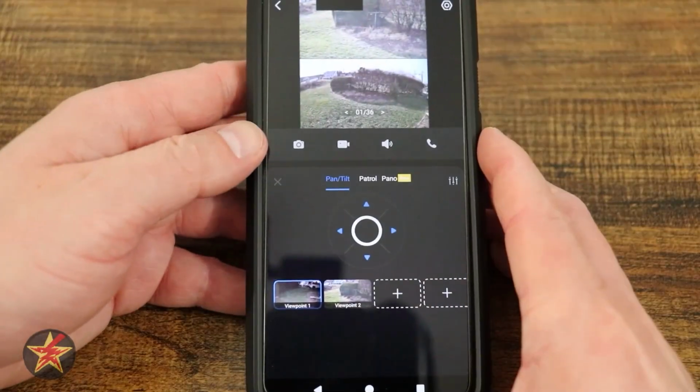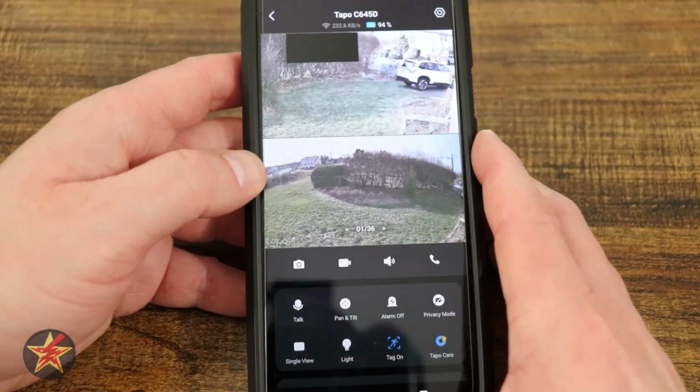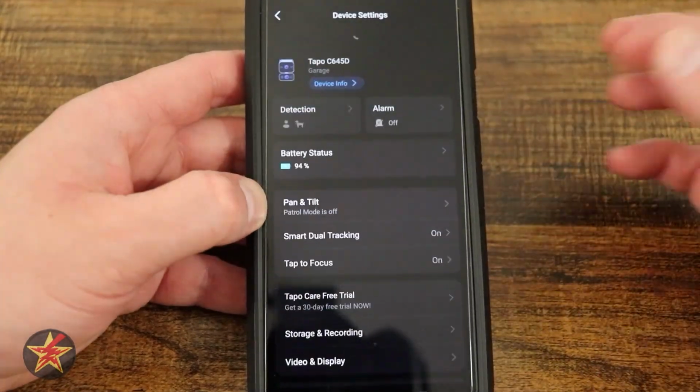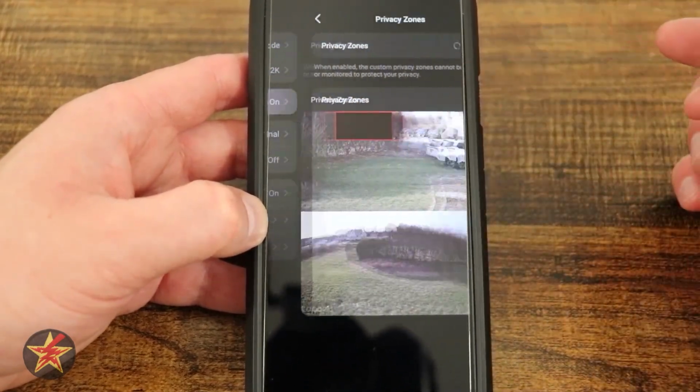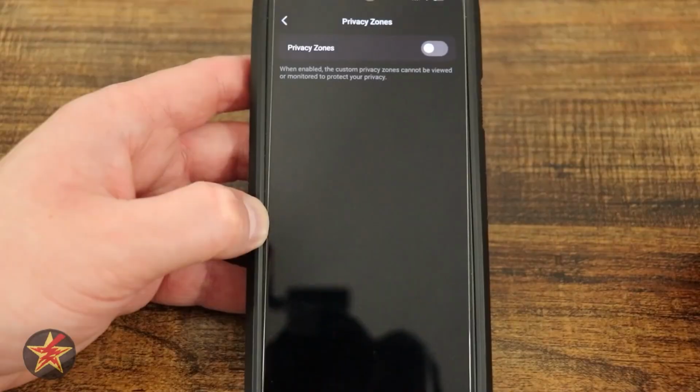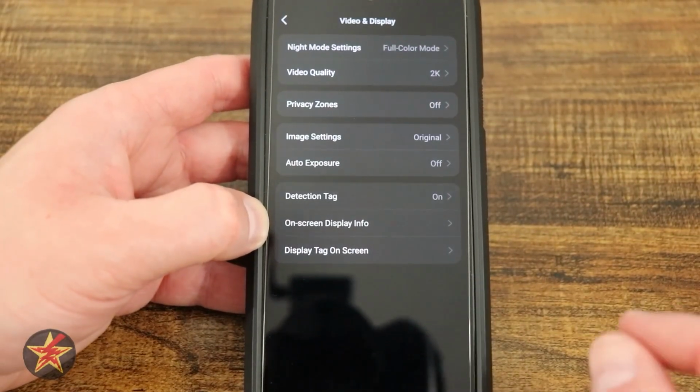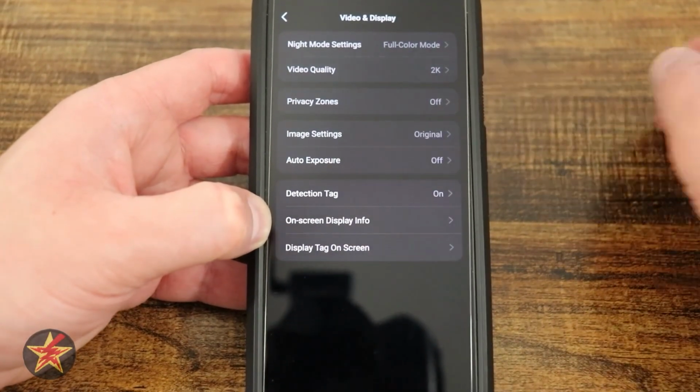So that's the only problem with doing a privacy zone on a PTZ camera. There are other manufacturers that prevent you from even turning on a privacy zone on your PTZ camera because of that. But if you're looking for a privacy zone for the stationary camera, it works perfectly fine.